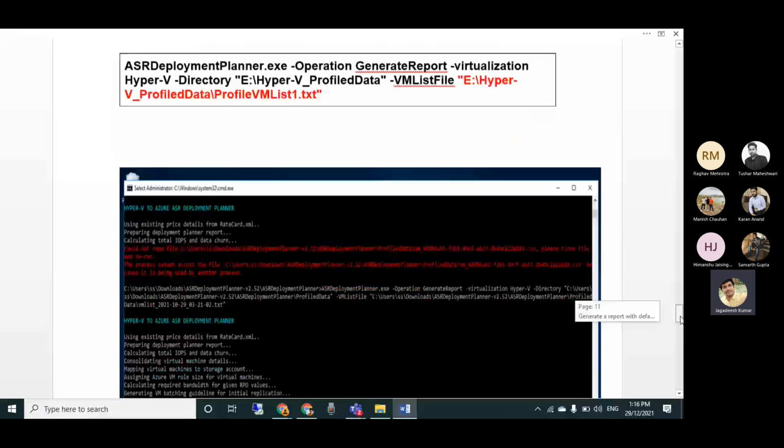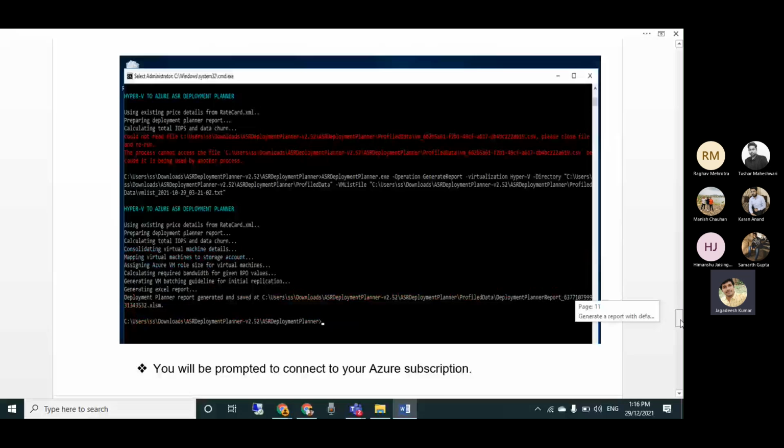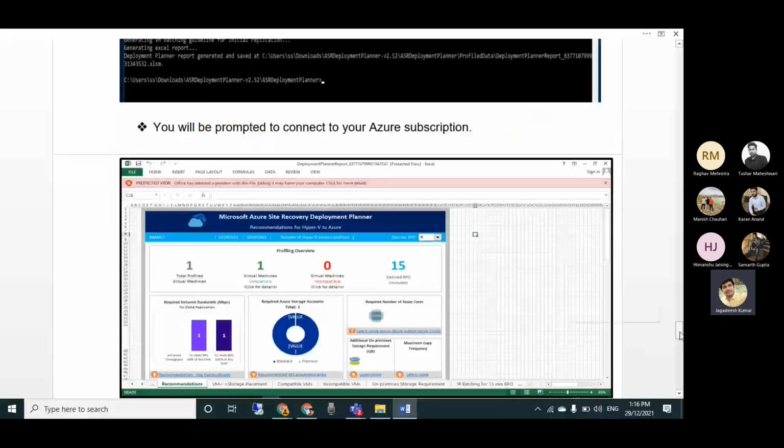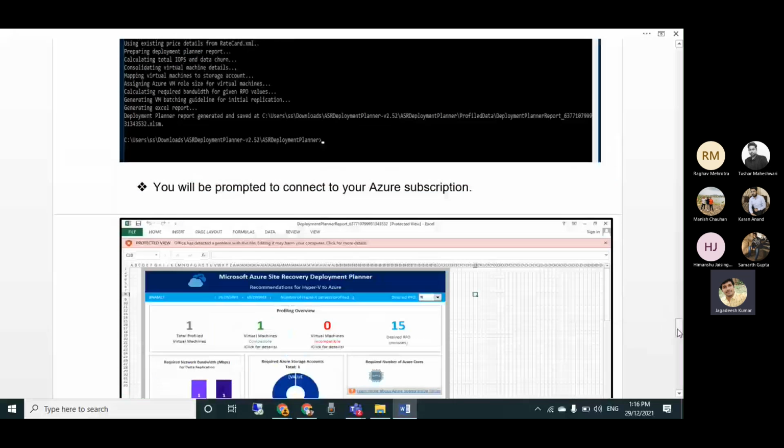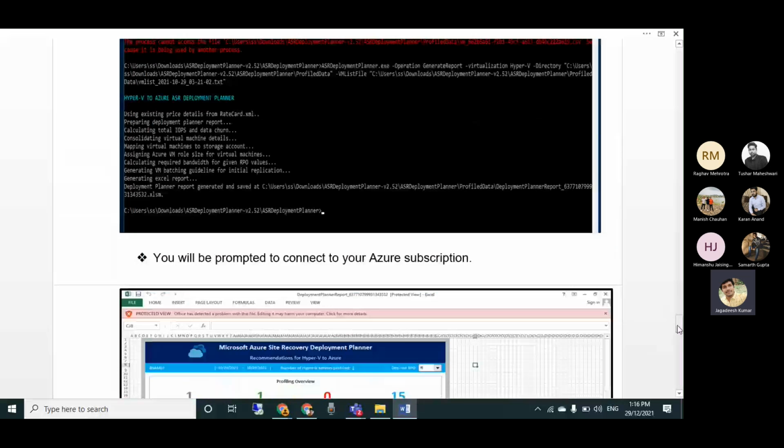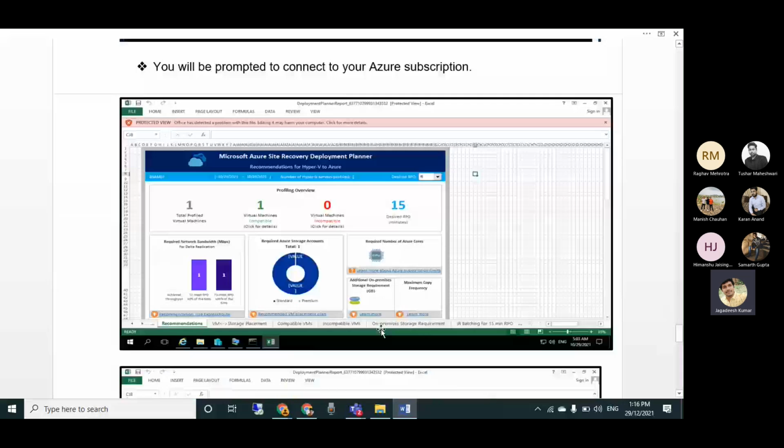After that, in the location where you are going to save the output, in my scenario inside the profile data, I gave the output file. In that output file, you can find the Excel format. In this Excel sheet, you can see how many virtual machines there are, the required Azure storage, the required number of Azure core CPUs, the maximum frequency of copying speed, and everything else.